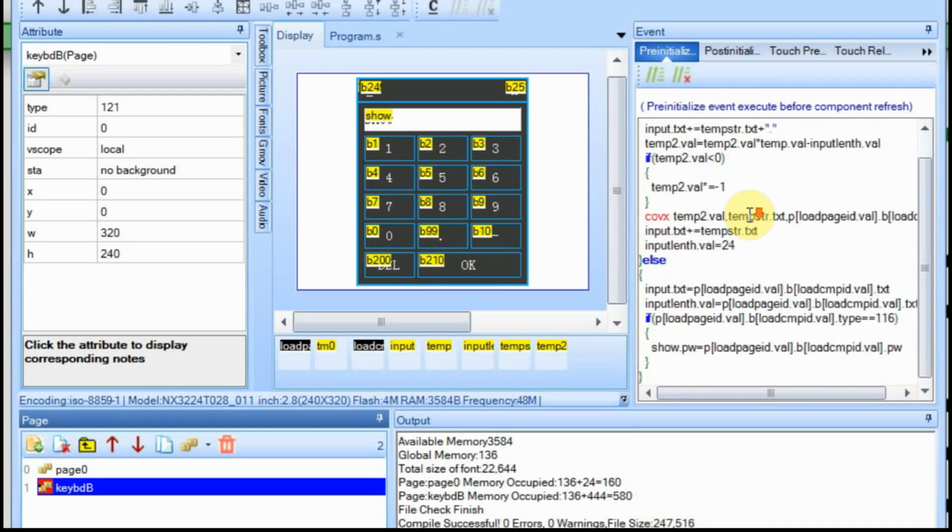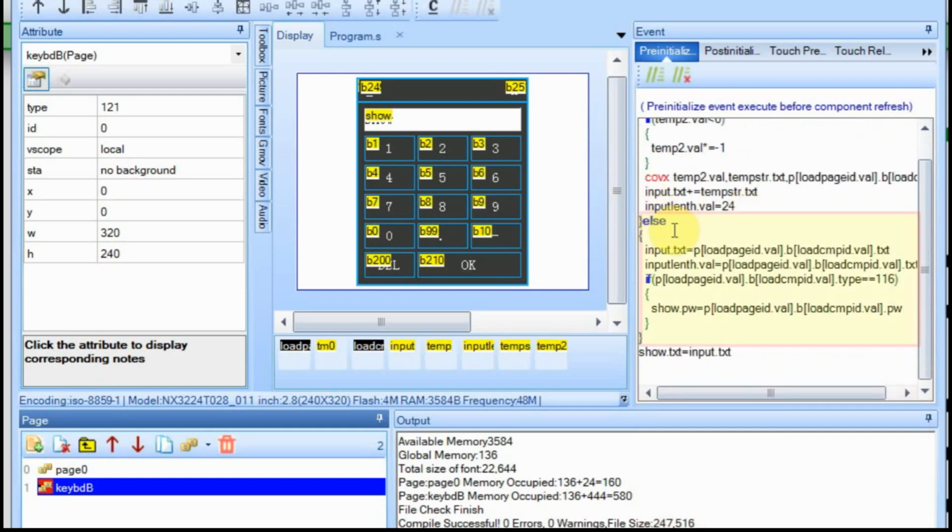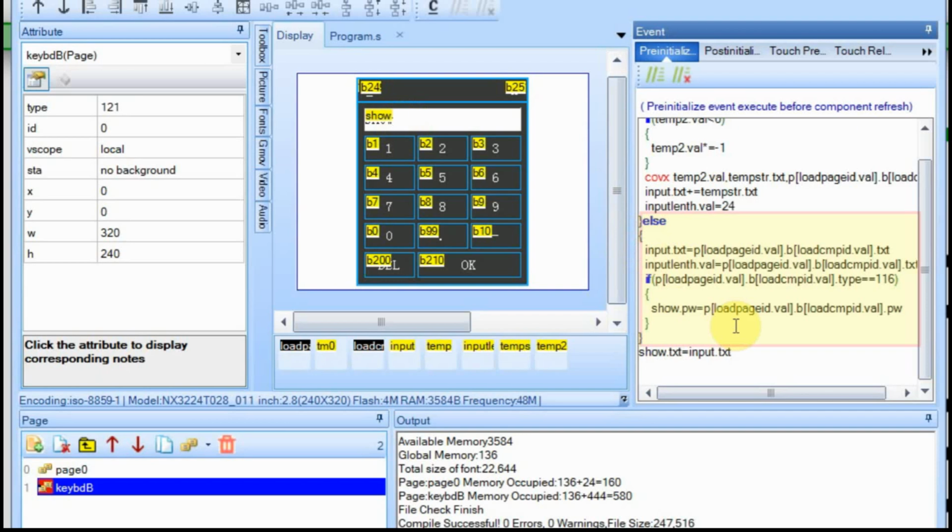And if you scroll all the way down to this else, any other type, which isn't 116, so any other type, it does what's in here. And really it's just taking the value from the object that's requesting it and placing it as input.text, which is down here, a variable. And then in the end, it puts that input.text into the show. So all we have to do is comment this line out. I don't usually delete things because then I worry that if I have to go back for some reason, it's gone.